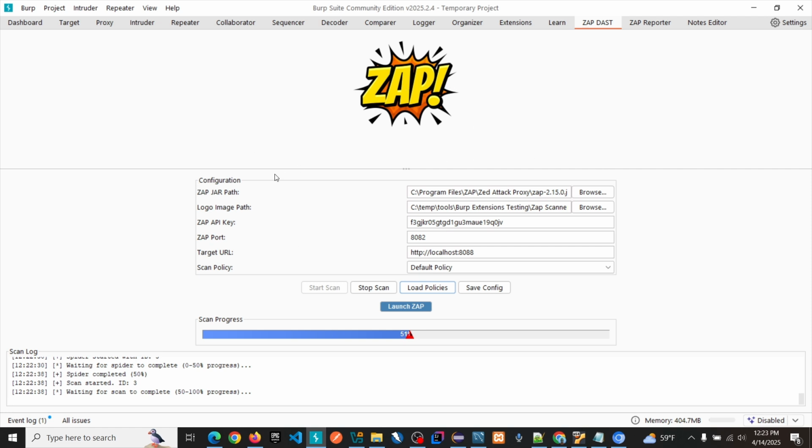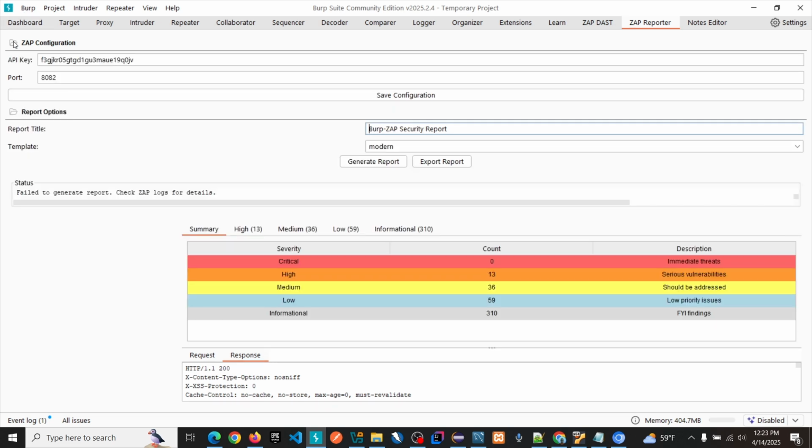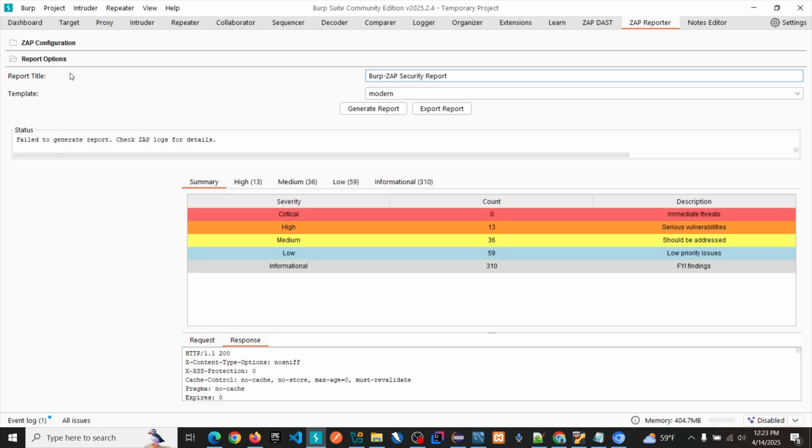In the extension, I did give an option where somebody can choose a different logo, browse to it, and save it, and it saves into the settings. Next time when they restart Burp, it would keep this configuration. The other one that I created is called ZAP Report, and it's the same thing. It will have a configuration where you have an option to maybe choose a different port. Obviously, you need the API key. And the report options give you a lot of report options.